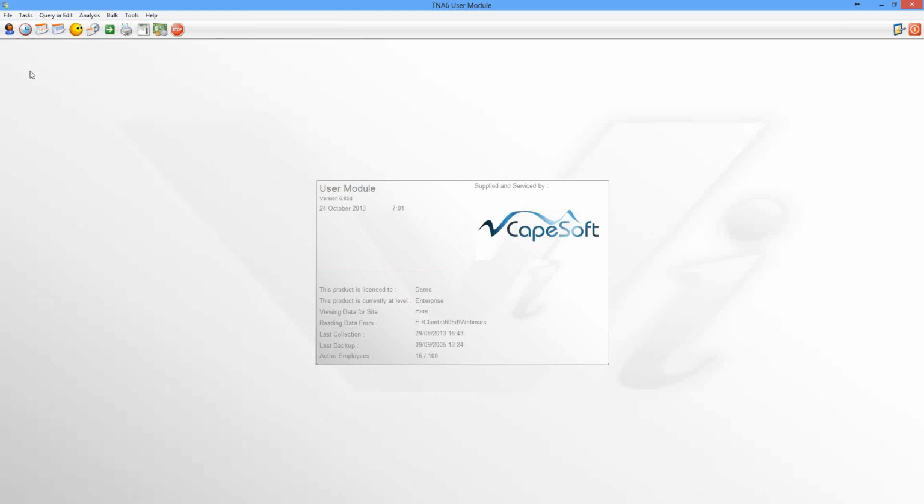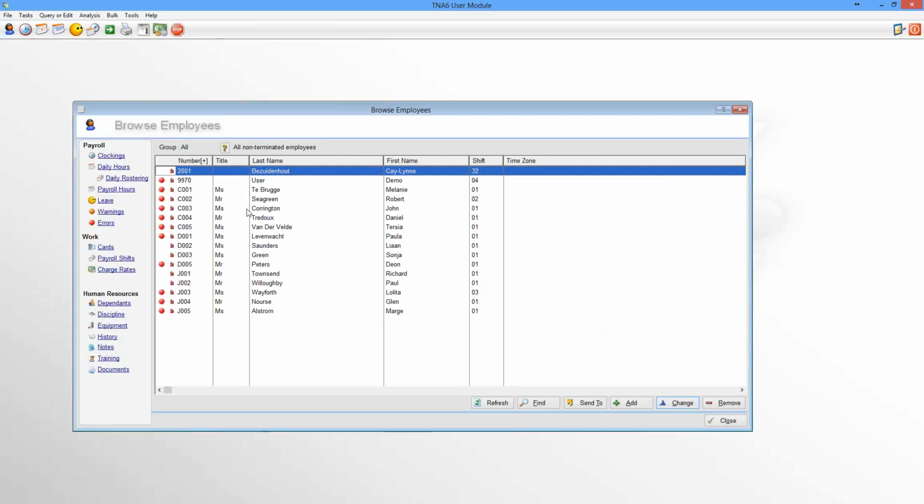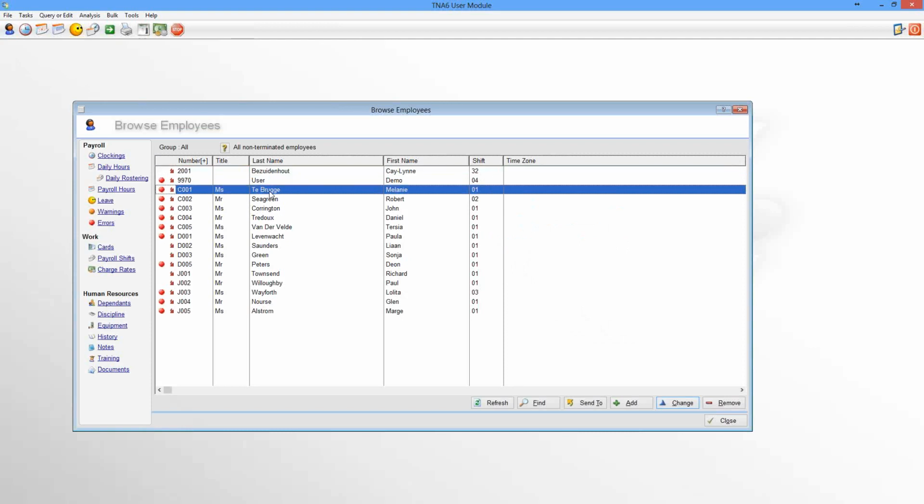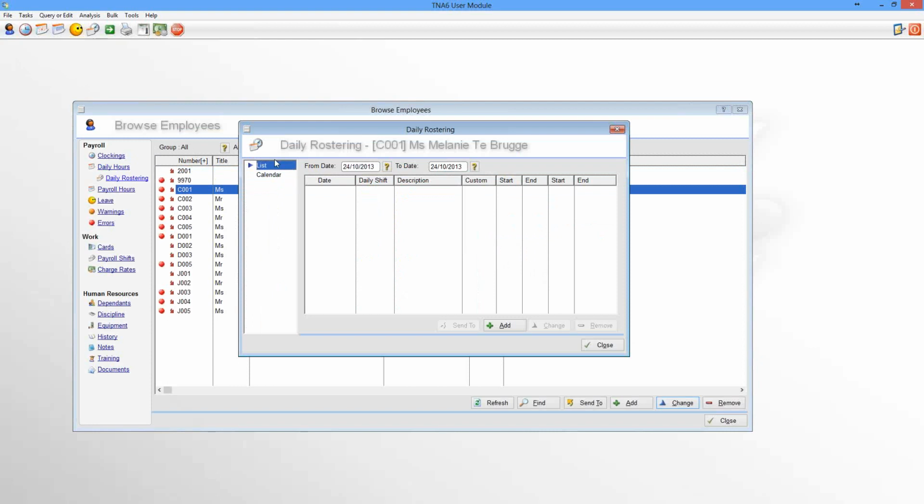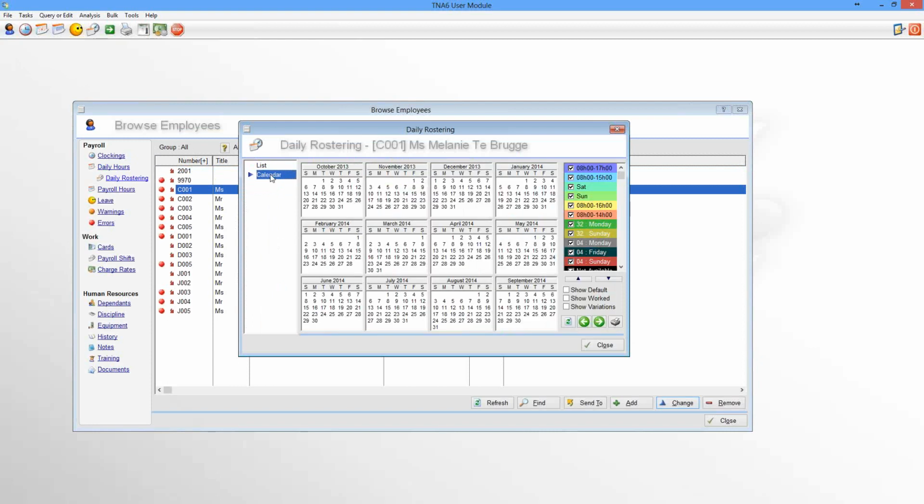So if you need to go to your daily rostering, which is what we're going to start off with, you can go to your Blue Man, your Browse Employee screen, and here you would obviously see all your employees. You can highlight the employee that you need to add their shift pattern for, and on the left-hand side you'll see there's daily rostering. If you click on that, you can view this either in a list view or in a calendar view, whichever you prefer. Calendar view is obviously always nice.